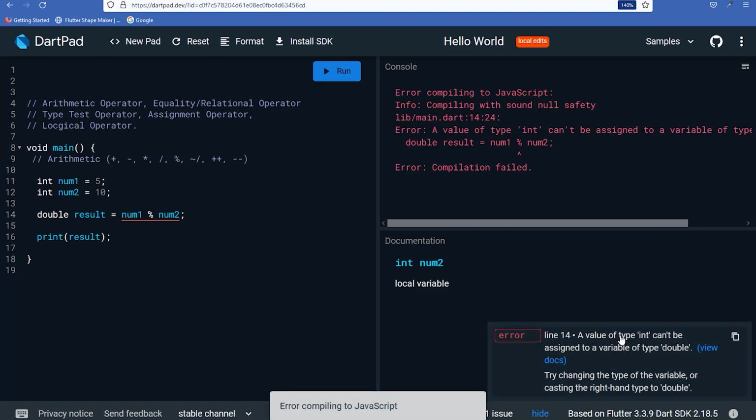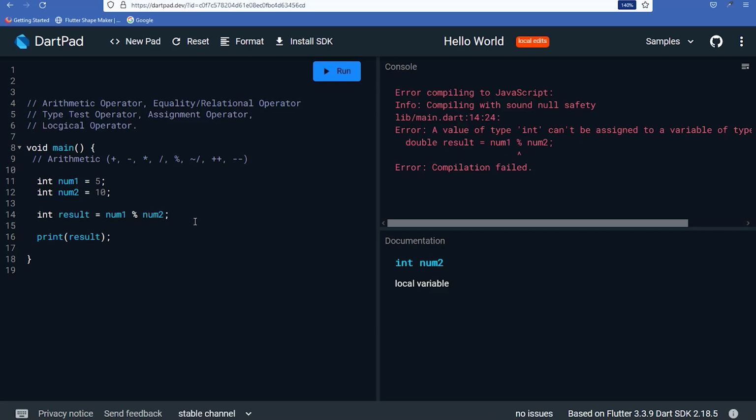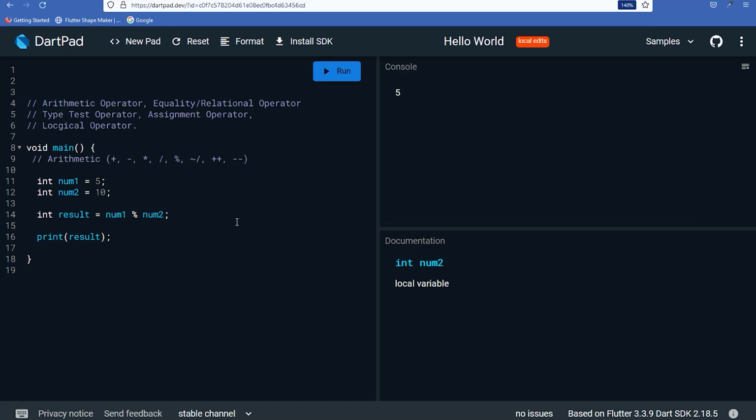Now run this, and there is an error. It is saying the value of int can't be assigned to. Okay, so now we have to change its type to int, just because its result will be an integer. Now run this, so we will get the answer 5.